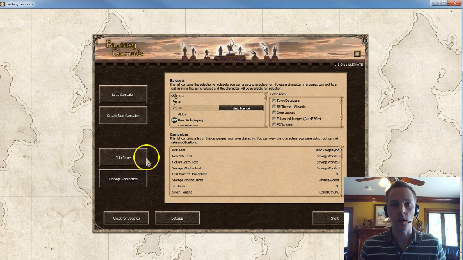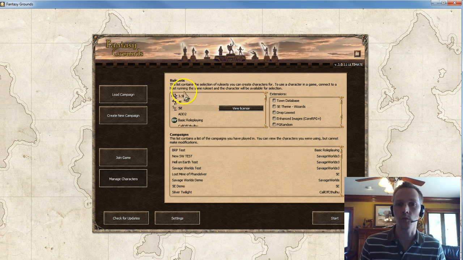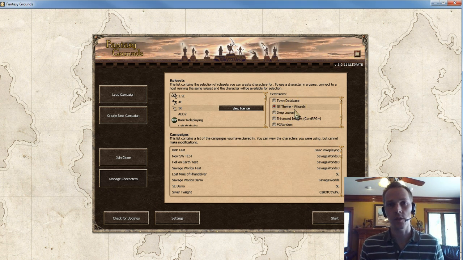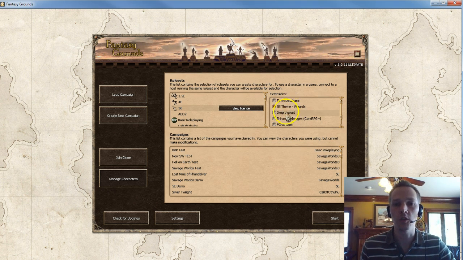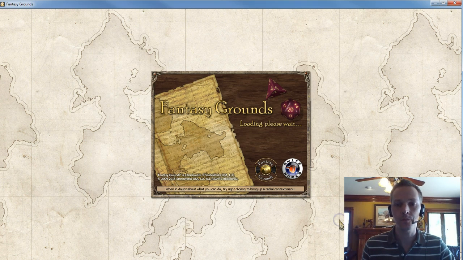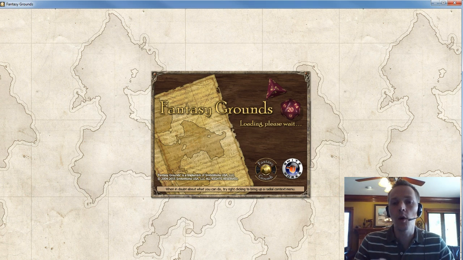So you'll select manage characters, and then you'll be presented with a list of rule sets to choose from. Here we're going to select 5e, and then we're also going to select a theme, and I'm going to use this 5e theme Wizards. You may have different options available here. There are a couple of different themes that we might package with various products, but for now just choose whichever theme you want, whatever look and feel you want, and then hit start. And that will load up the basic rule set and then allow access to whatever products you've purchased.